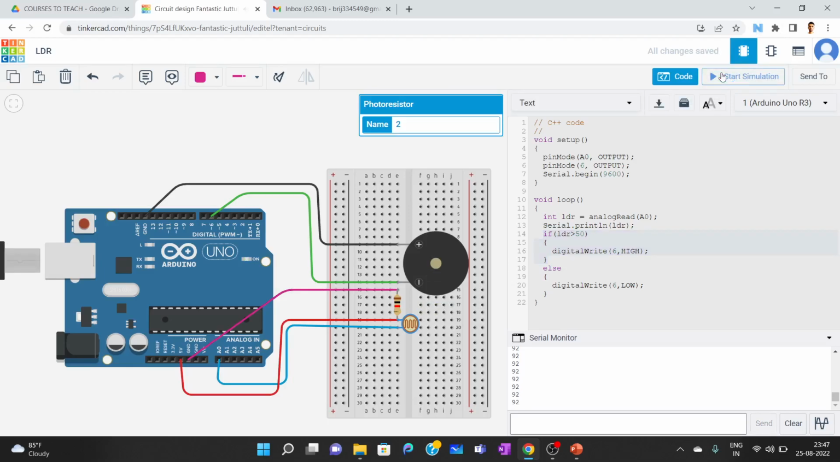So this is how we'll be using our LDR project. You can similarly connect an LED light here instead of connecting the buzzer. As soon as your Arduino board or the circuit is getting some sunlight, you can decide the number, whether it is 50 or something else, depending upon the intensity.